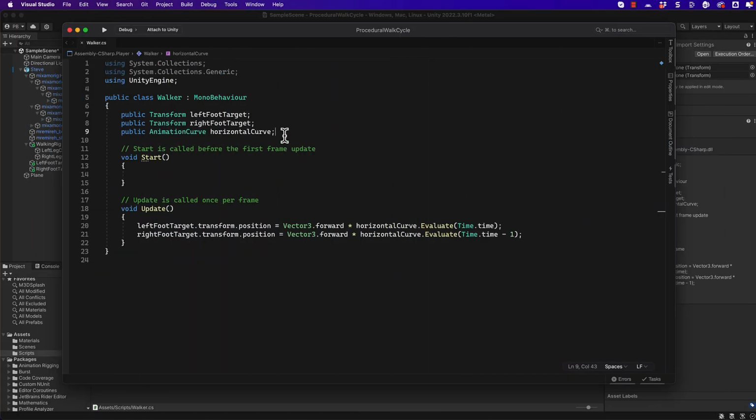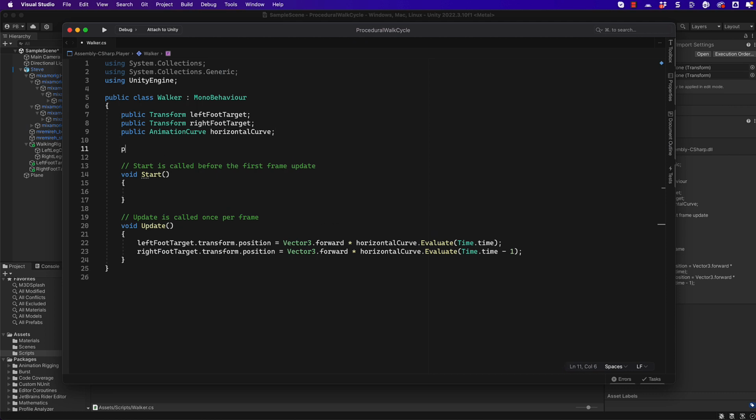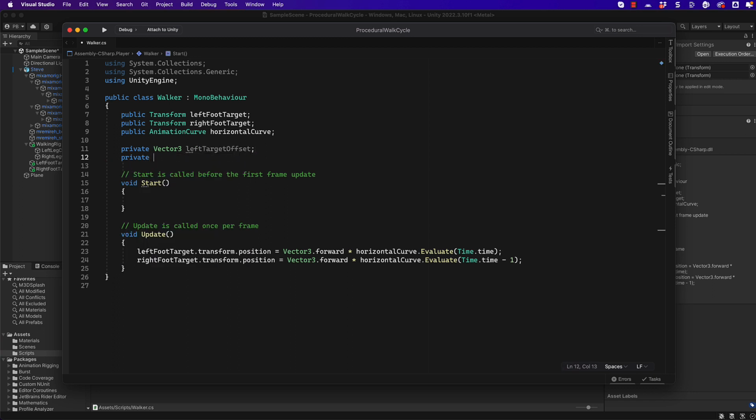Okay, so back in the code, I'm going to add in a private value. Here it's going to be a vector 3, and it's going to be the left target offset. We also want one for the right leg, so vector 3 right target offset, like that.